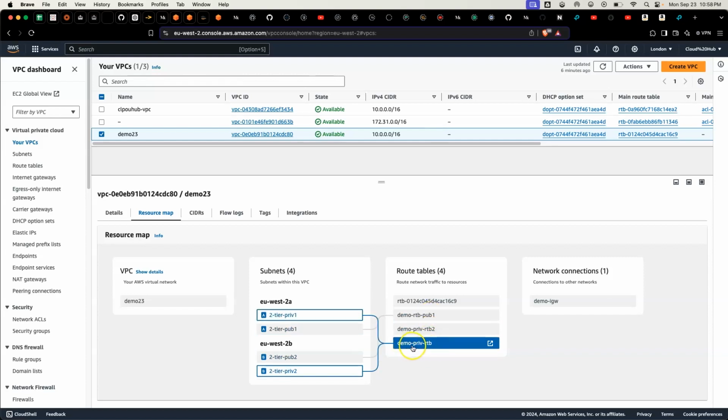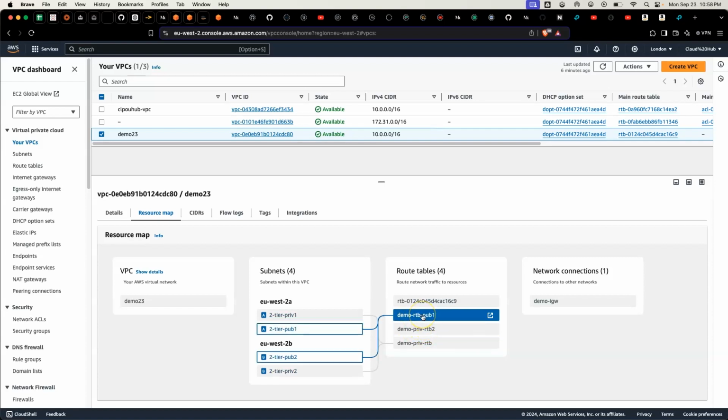As you can see, if I hover on the private route table, we have 2 subnets associated to it, which is the first and second private subnet. And that goes also for the second one. Now, we have the public route table, which has 2 public subnets associated to it. And then this is our internet gateway. Great.